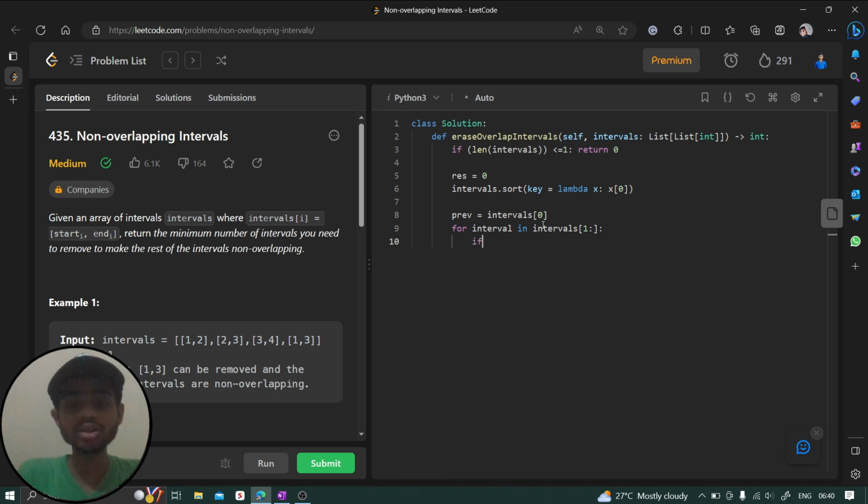There we are going to check if previous of end time, means previous of 1, is greater than interval of 0, means the start time of the current interval. So let me give it a name, current, which will make more sense because we have understood it in the logic part: current and previous. So if previous of 1 is greater than current of 0, meaning the current start time, then if it is the case, that means we have to remove 1, right? So result plus equal to 1.